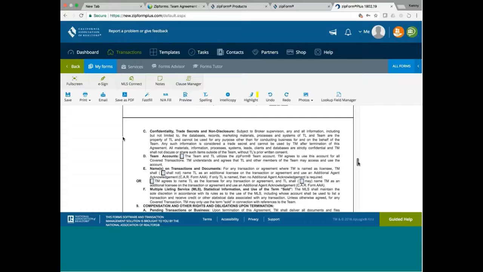The rest, confidentiality, trade secrets, and non-disclosures. This one makes sure that certain databases that are created within the team are not to be disclosed without the team lead's consent.